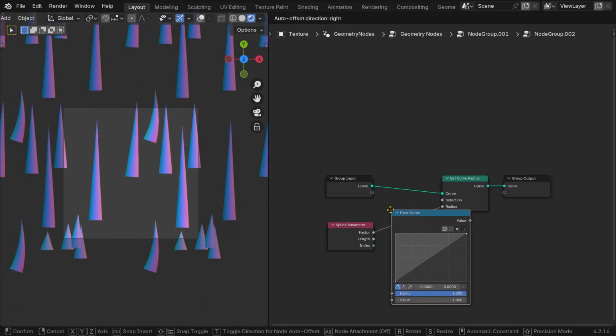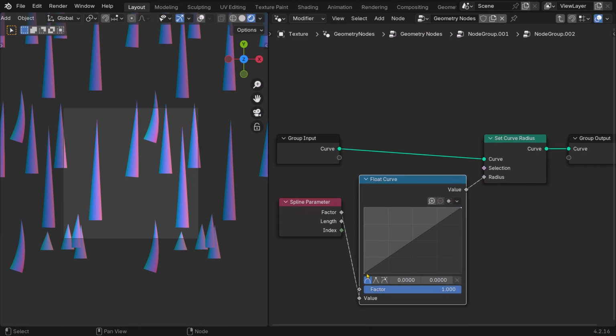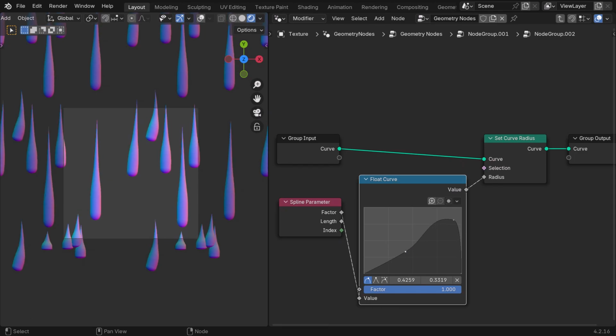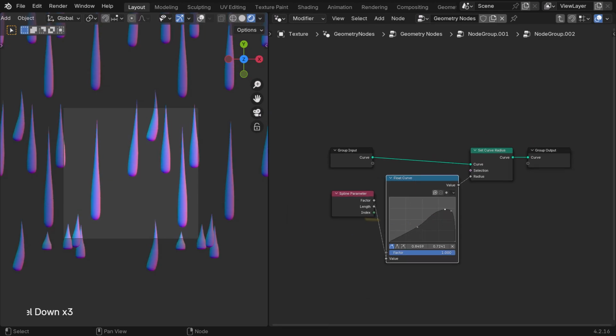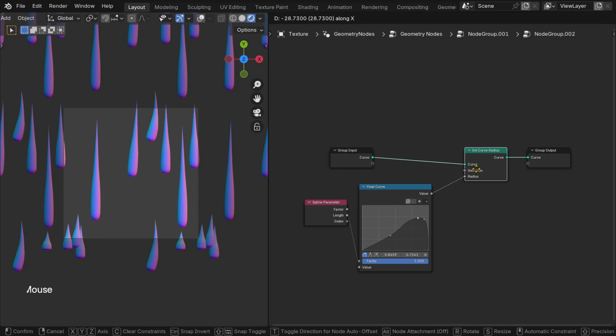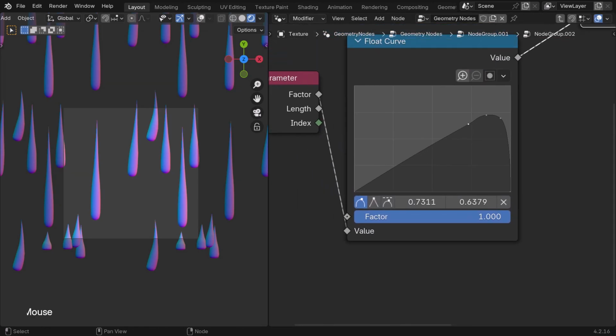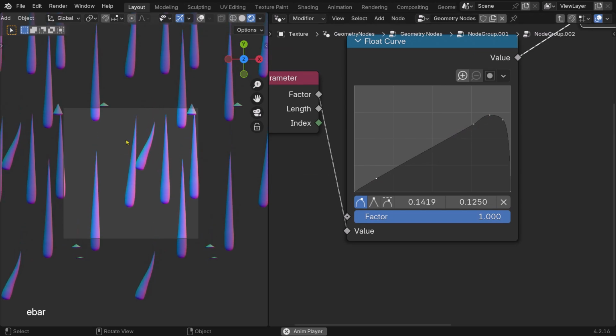Now, add a Float Curve node and place it between the Spline Parameter node and the Set Curve Radius node. Here is the float curve shape you should create. That is fantastic. I will now make some adjustments to make the final image a bit more realistic. Change your float curve shape and try to make it more realistic.